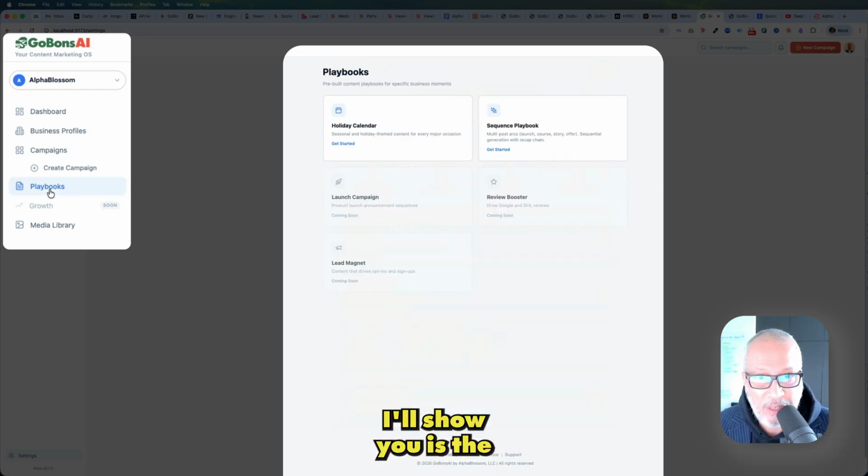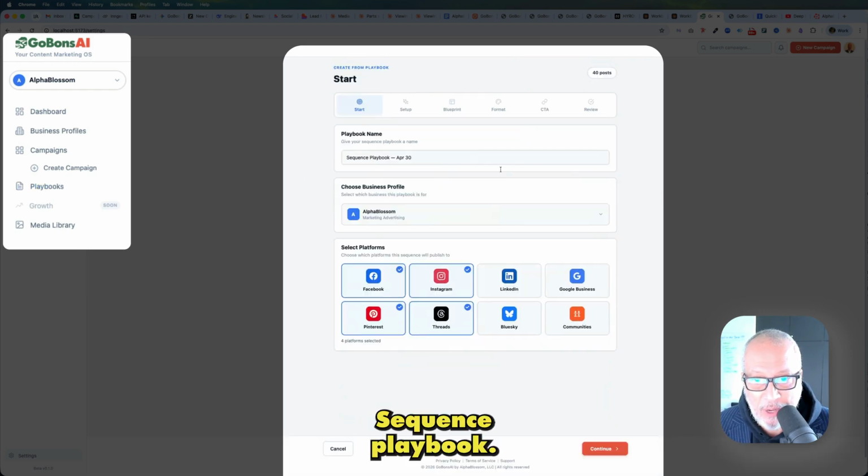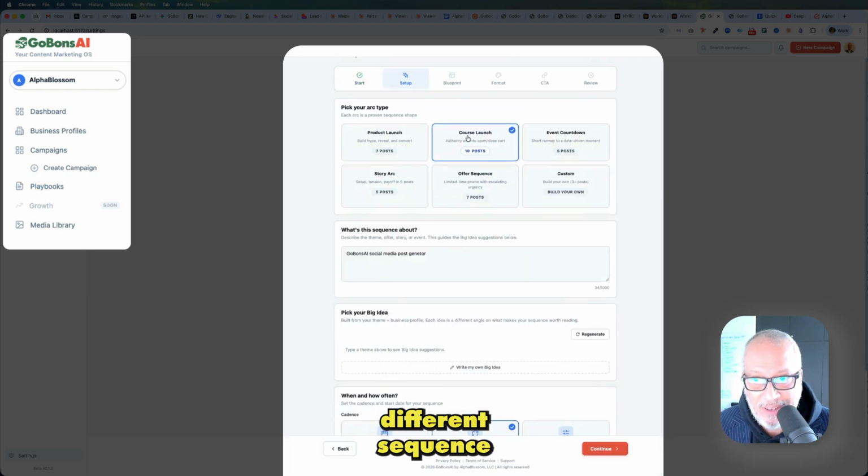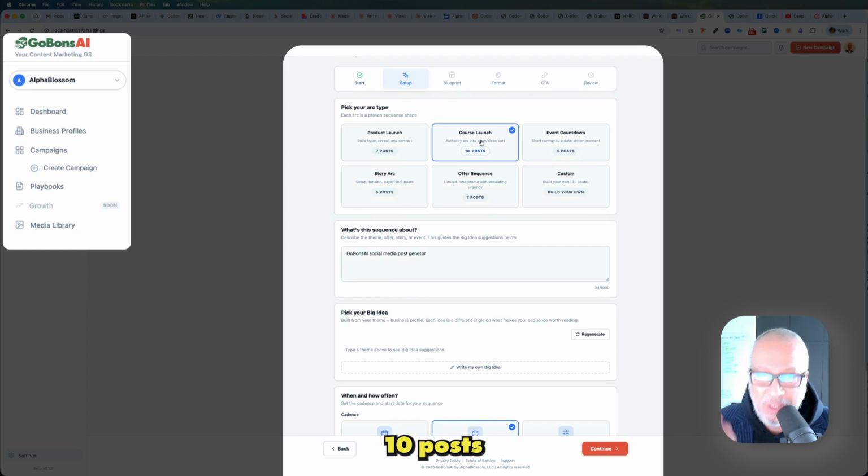And then the last one I'll show you is the playbooks. Sequence playbook. This allows you to create different sequence social media posts. So this will be like say a course launch, so it's going to do 10 posts in a row.